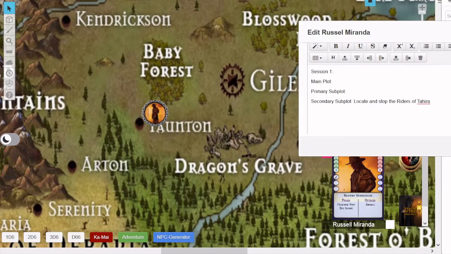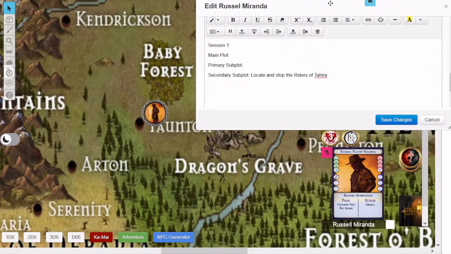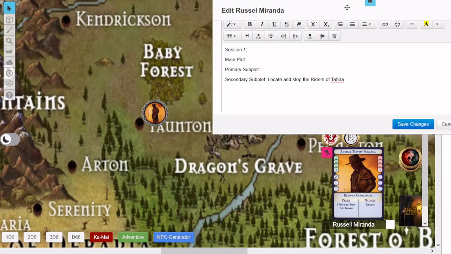So I've typed up session 1 with a place to put the main plot and the primary subplots in there. The main plot is going to involve, as he rides towards Taunton, I'm going to decide that something in that area is going to happen.